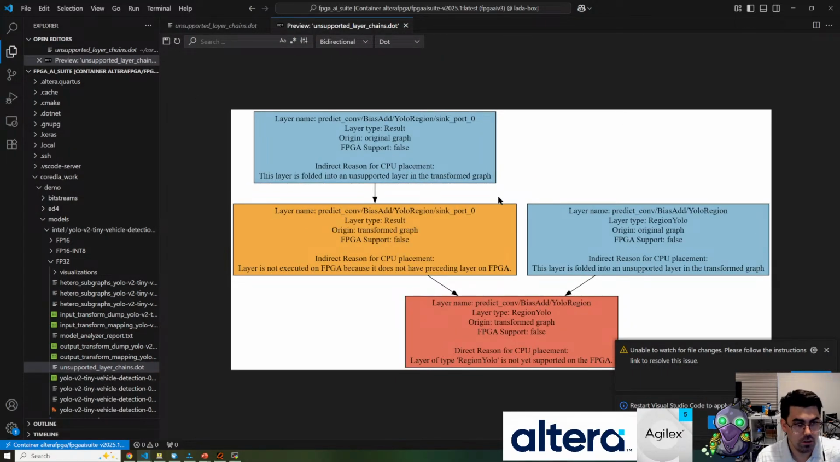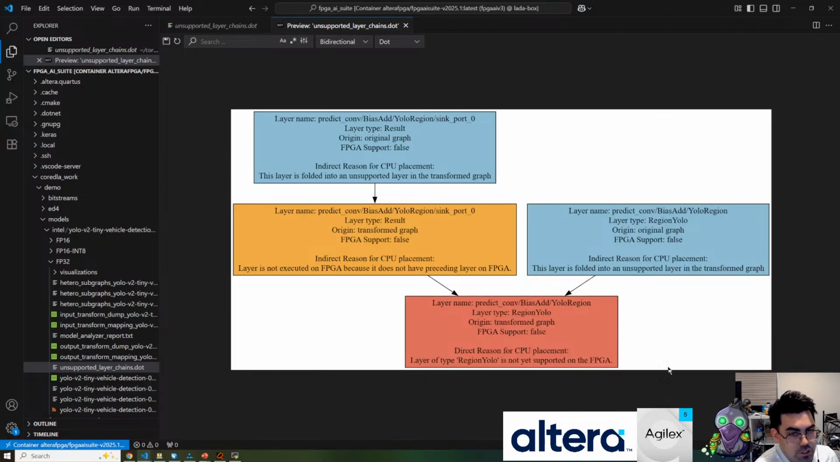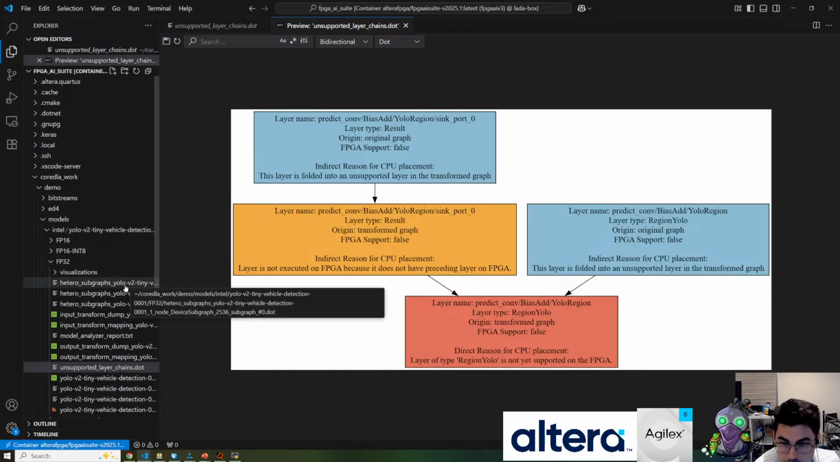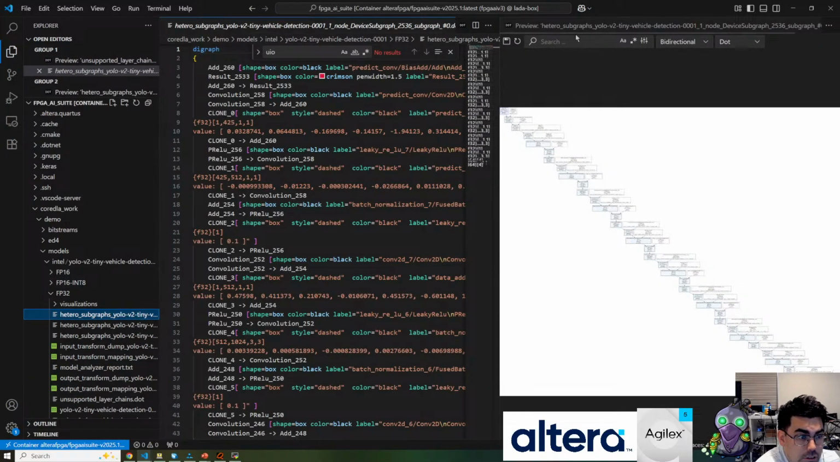So going into flowing 3.2, there's unsupported. They have a very specific function here that they called region YOLO. And this can't be translated to a pre-built function in the FPGA, so we're going to have to run that in the CPU. If there was a way we could potentially add this layer to the FPGA, it would help out a lot. Let's see what other subgraphs.